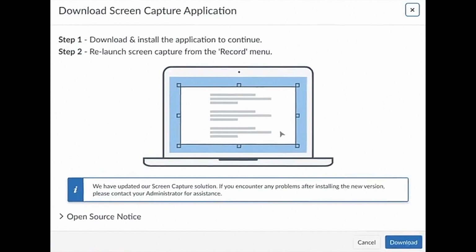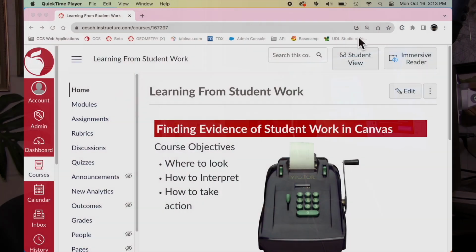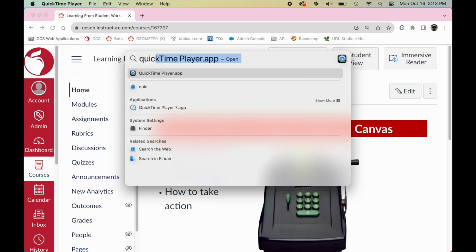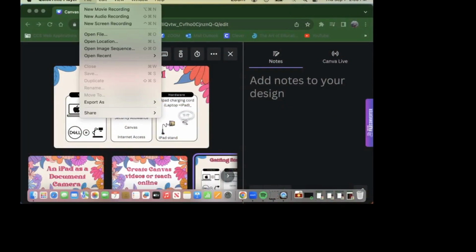If this is your first time, a launcher app is going to come in. You just download that and it'll allow you to open up your Screen Capture. Then you're going to turn your iPad on, go to the top and begin typing QuickTime. There it comes in, and as you get into QuickTime, across the top you want to go to File and choose New Movie Recording.